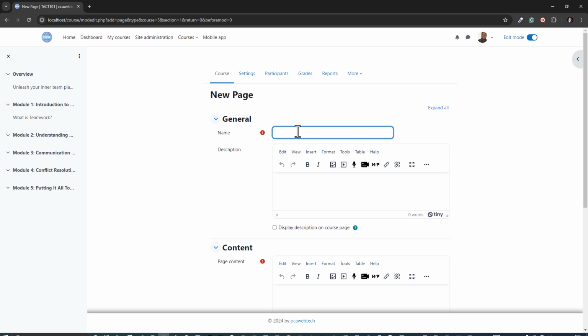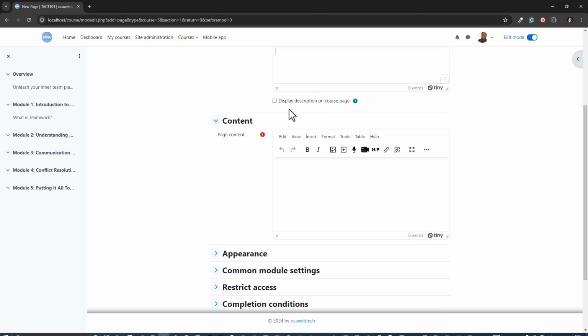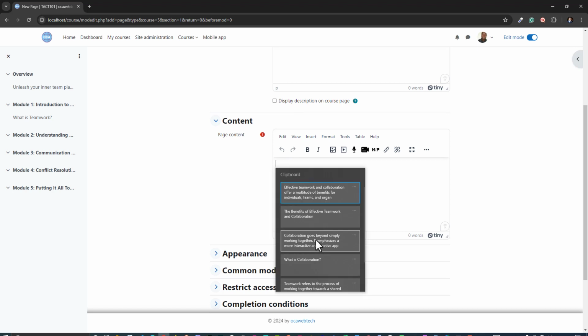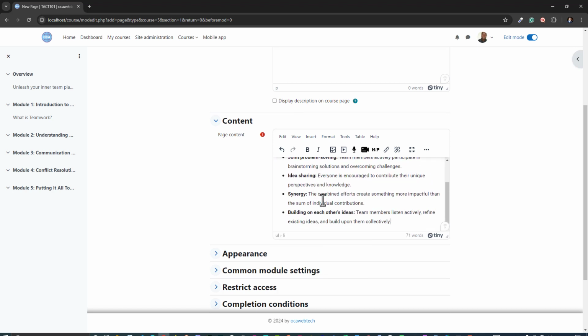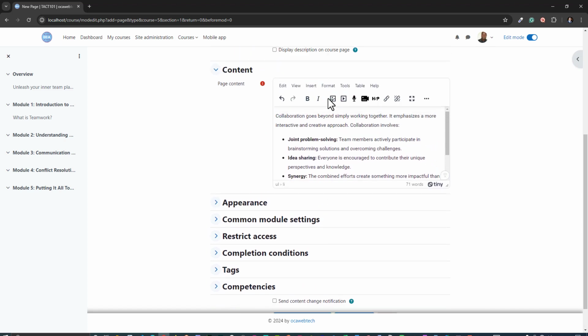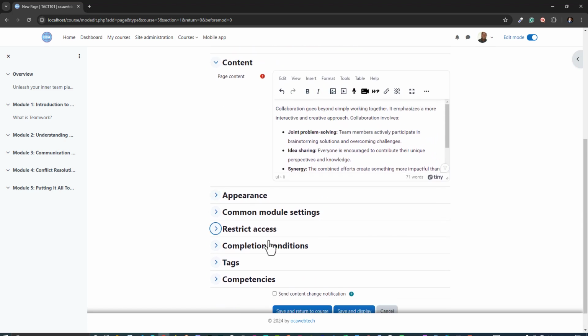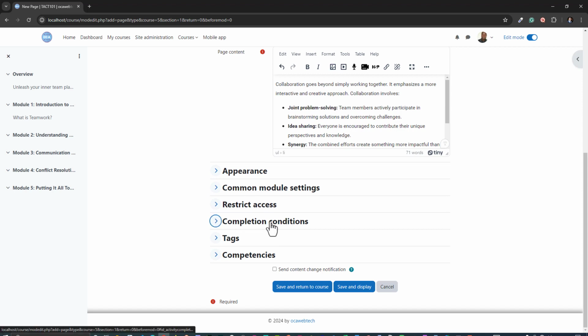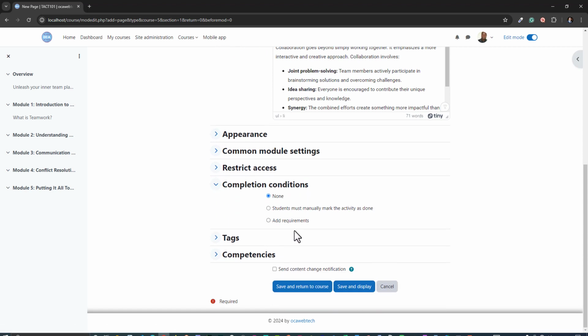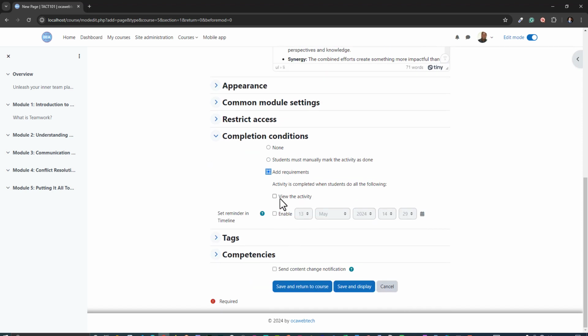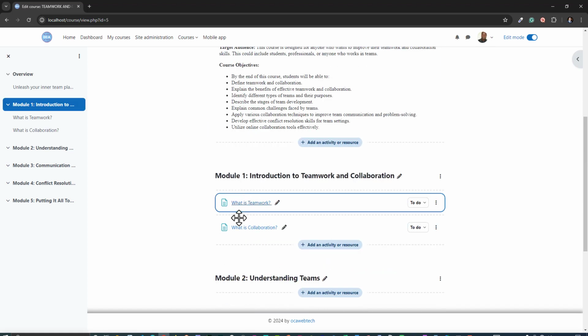I'm going to add the title. It is collaboration. I'm not going to add a description, but if you want to add one, you can. You can also add the content of the page. What I'm going to add here is the definition of collaboration. You can add an image if you want to. Then likewise, I will go to the completion setting, select add requirement, then click view the activity. So I'm going to say save and return to course. Now we have added 2 page contents.